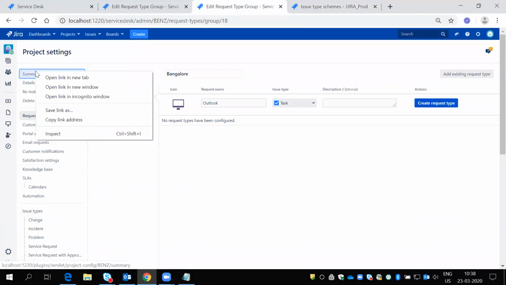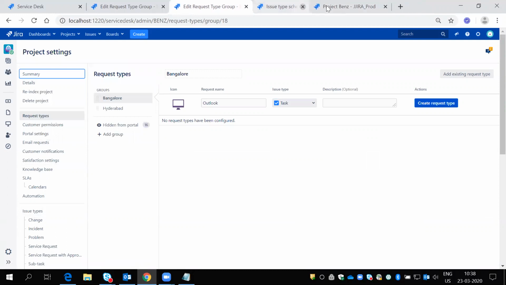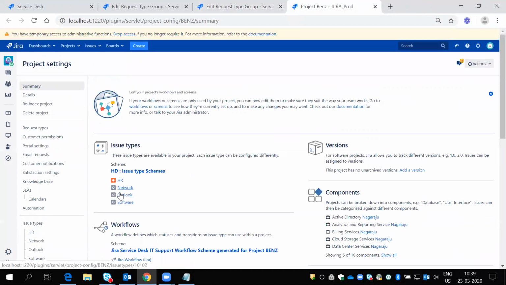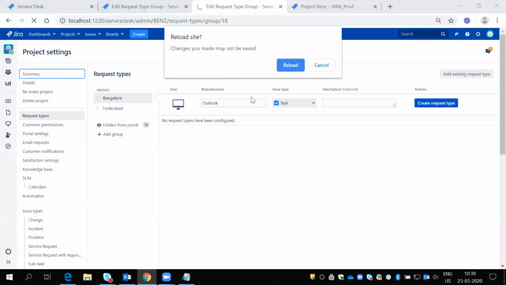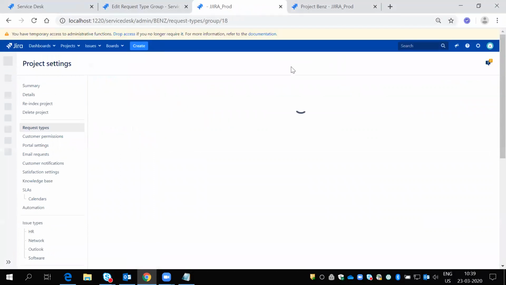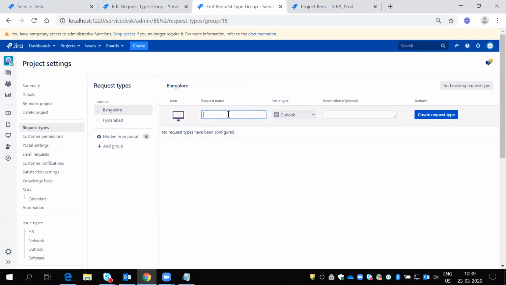Now my project issue types are different: HR, network, Outlook, software. If you refresh and reload Outlook, the same issue type comes here. If they ask you to create some different issue type, whichever issue type we add to that project, the same will come to this drop down.